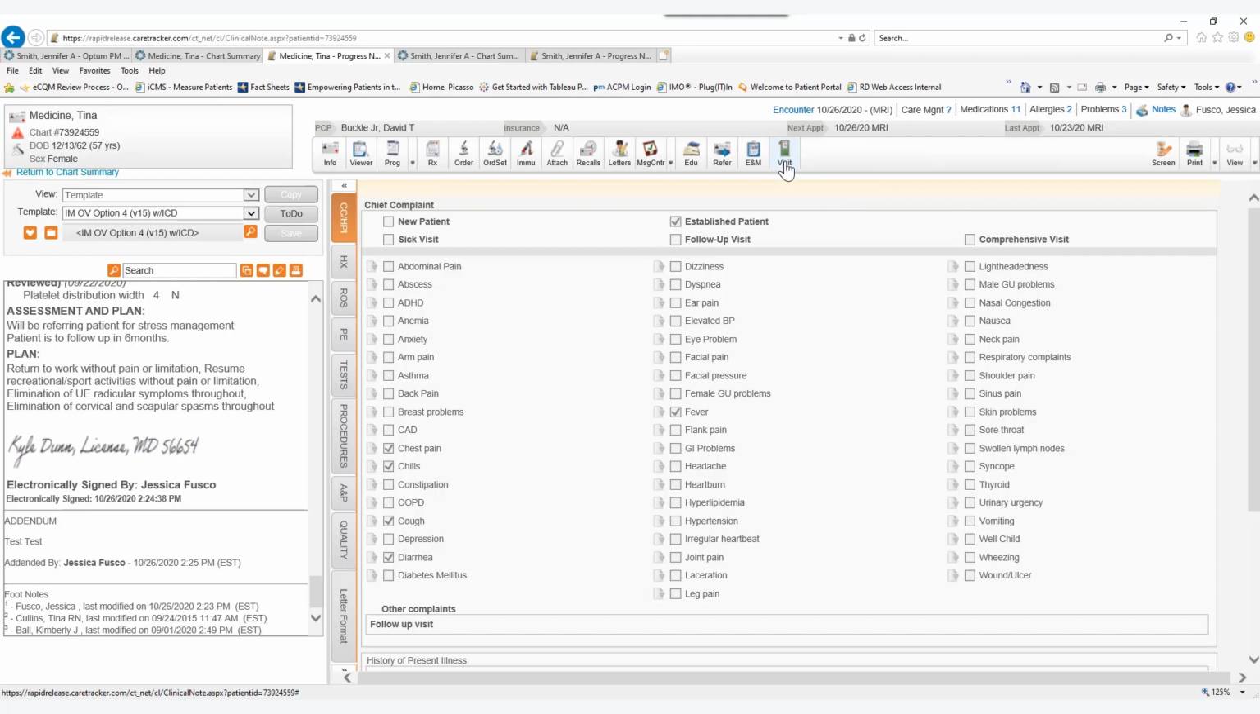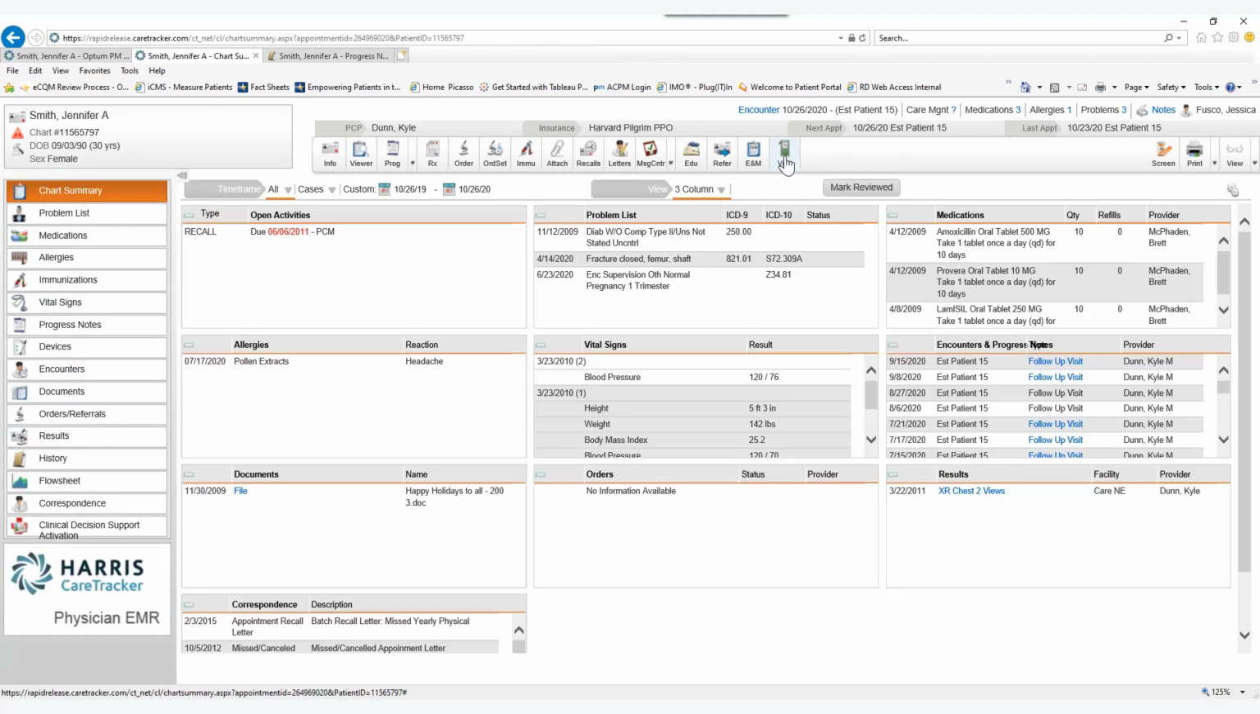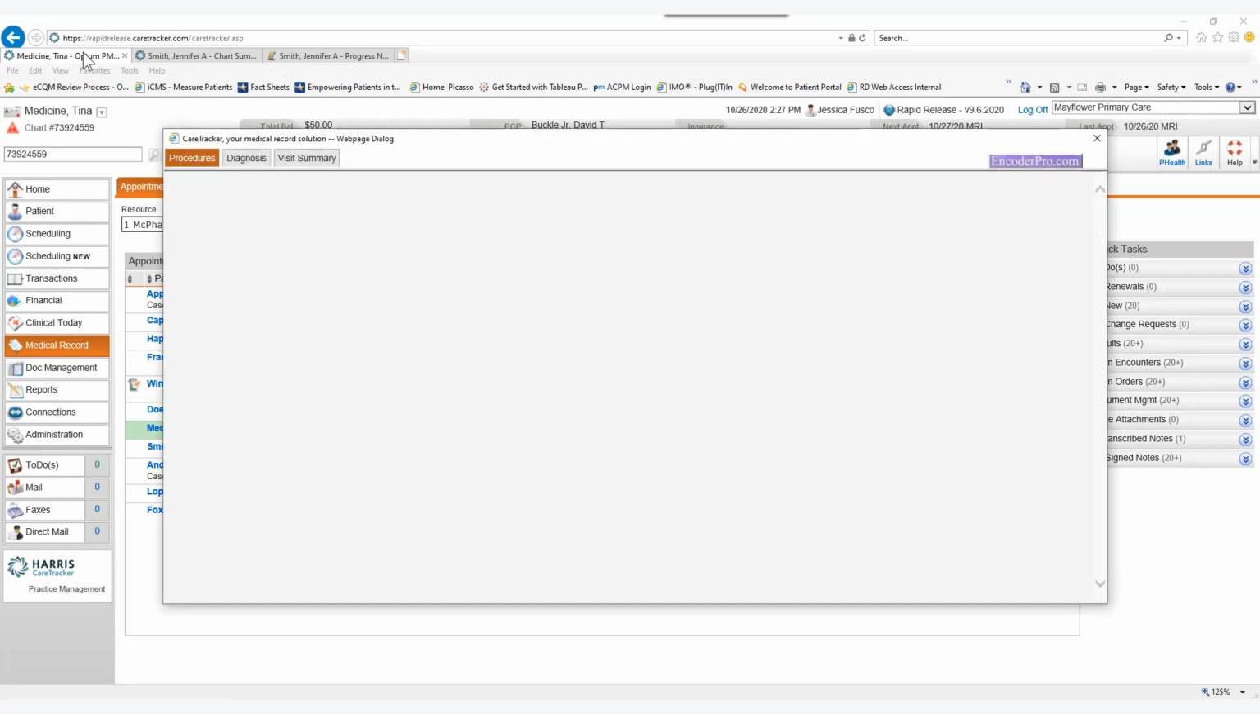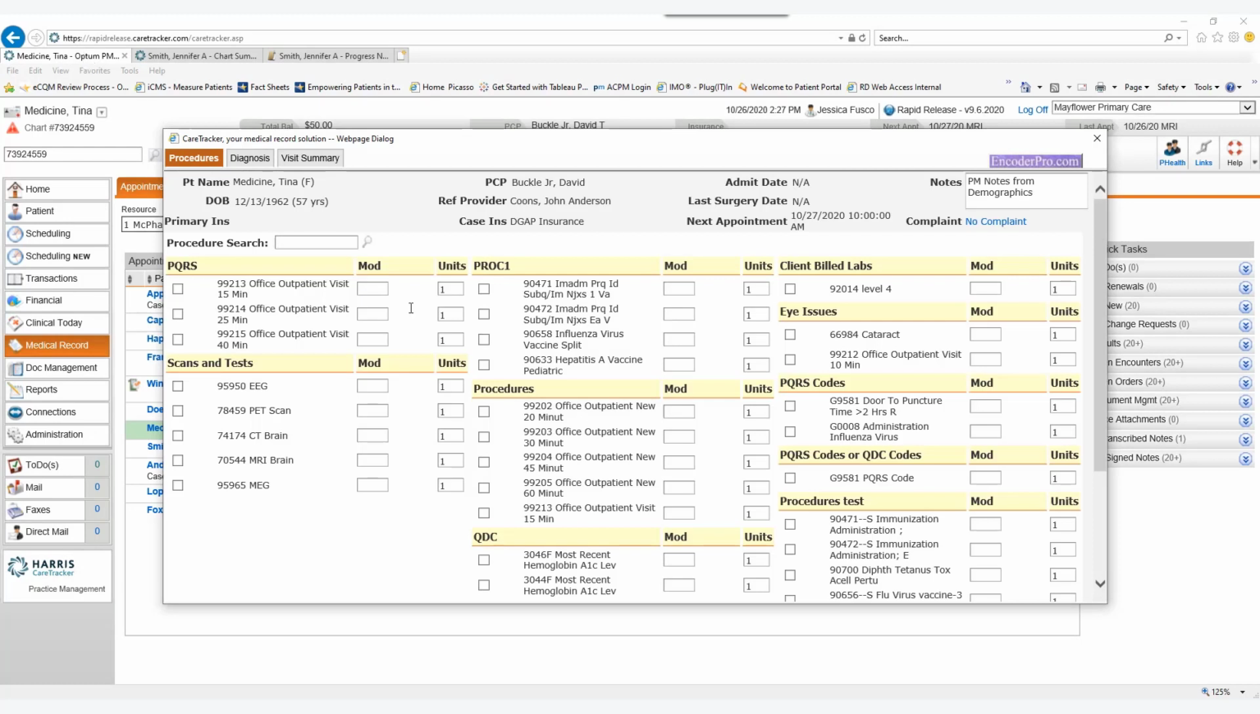And then we have our visit capture. And that's that last button here on your clinical toolbar. If you click on the visit capture, it's going to close out that progress note for you. And you'll notice it brings me back into the Clinical Today screen as my background. So now here I can select the procedure code that belongs to that particular progress note.